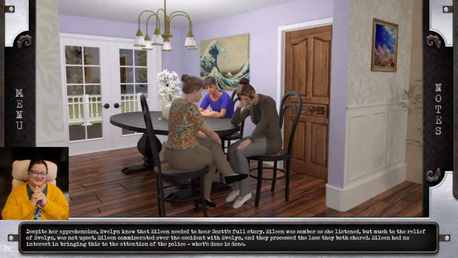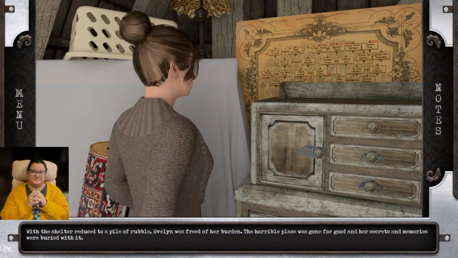Despite her apprehension, Evelyn knew that Eileen needed to hear Scott's full story. Eileen was somber as she listened, but much to the relief of Evelyn, was not upset. Eileen commiserated over the accident with Evelyn, and they processed the loss they both shared. Eileen had no interest in bringing this to the attention of the police. What's done is done. With the shelter reduced to a pile of rubble, Evelyn was freed of her burden. The horrible place was gone for good, and her secrets and memories were buried with it.